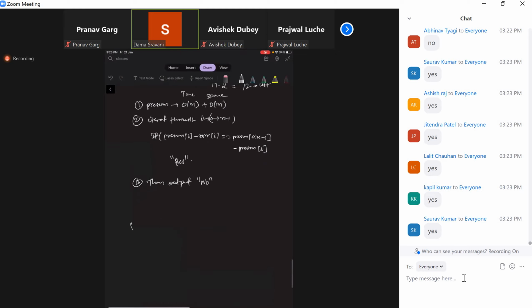So the code will go like this for the pre-sum. For i is equal to 1 to n minus 1. Let me write clearly. Pre-sum of 0 is equal to ARR of 0. From i is equal to 1 to n minus 1, pre-sum of i is equal to pre-sum of i minus 1 plus ARR of i. This is how you can create a pre-sum. Clear?